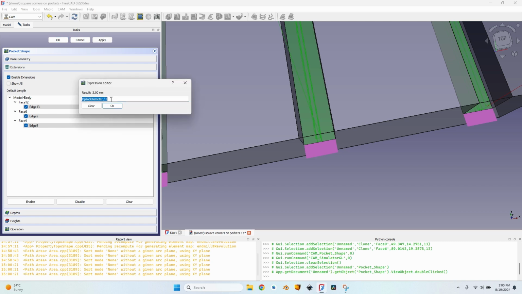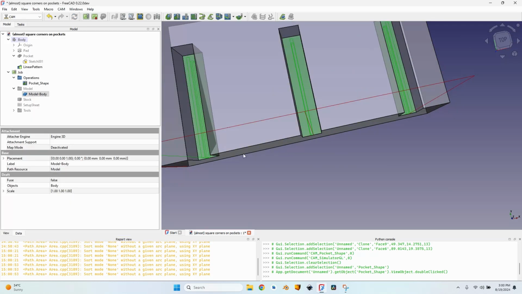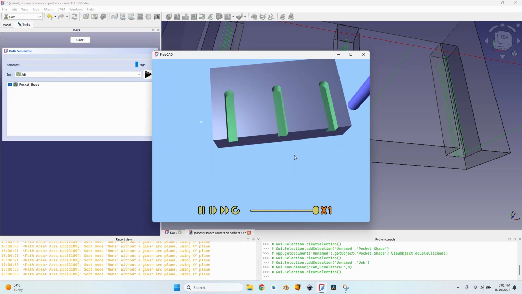You can anytime change this value, either write a simple number or modify the formula, whatever suits your needs. And this will extend the face so the highest point of the cutter bit will mill all the way to the end of the pocket. So I have solved this problem. Let's double check it in the simulator. I will just drag this to the end and everything is okay.